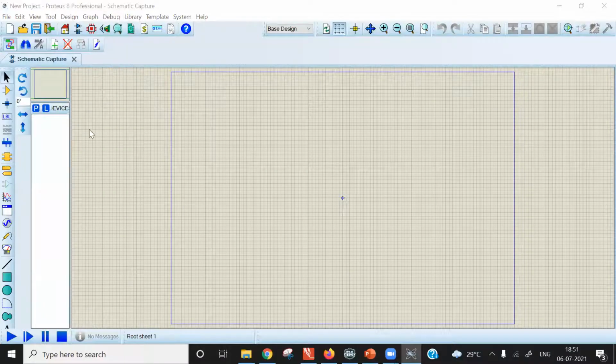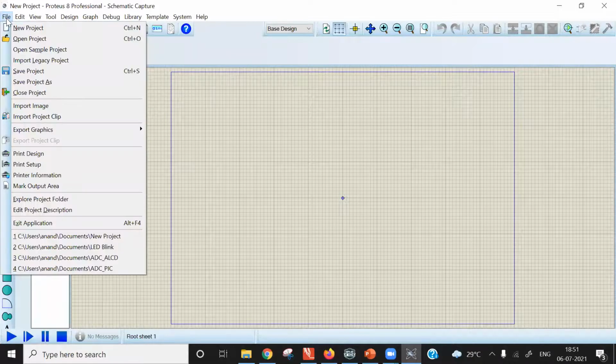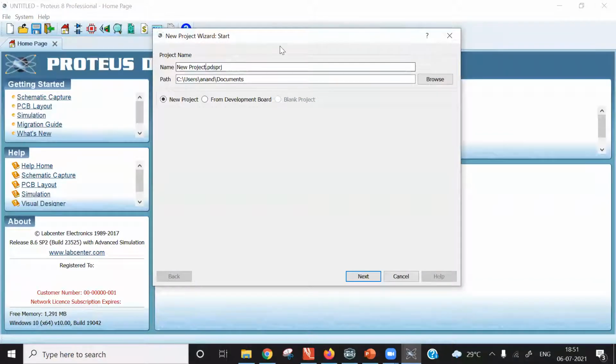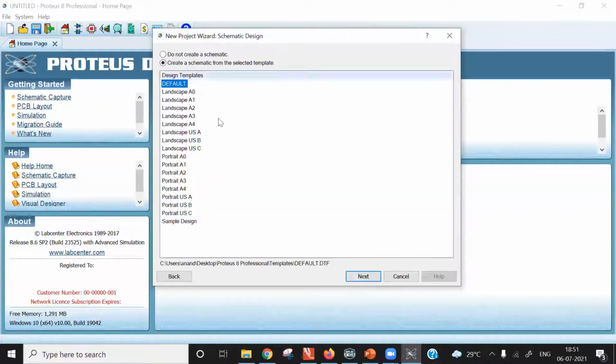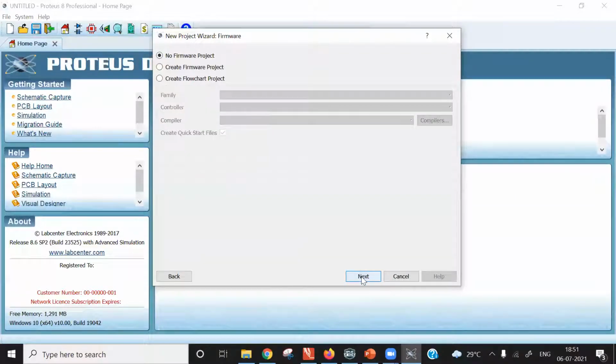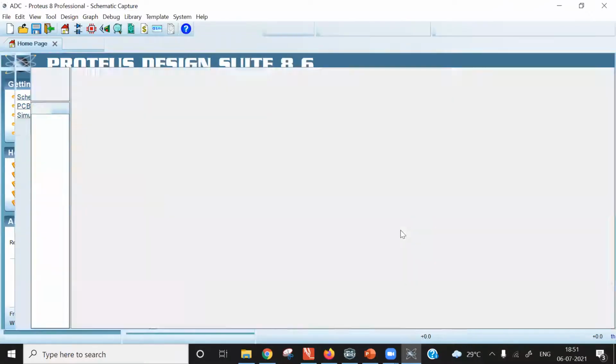Now you can see that we have opened the Proteus software. We will start from the beginning. We'll first create a new project. To create a new project, just click on File, select New Project, and give a name. We will give the name as ADC and just click Next. Just set the default values, click Next, again Next, and finish it.